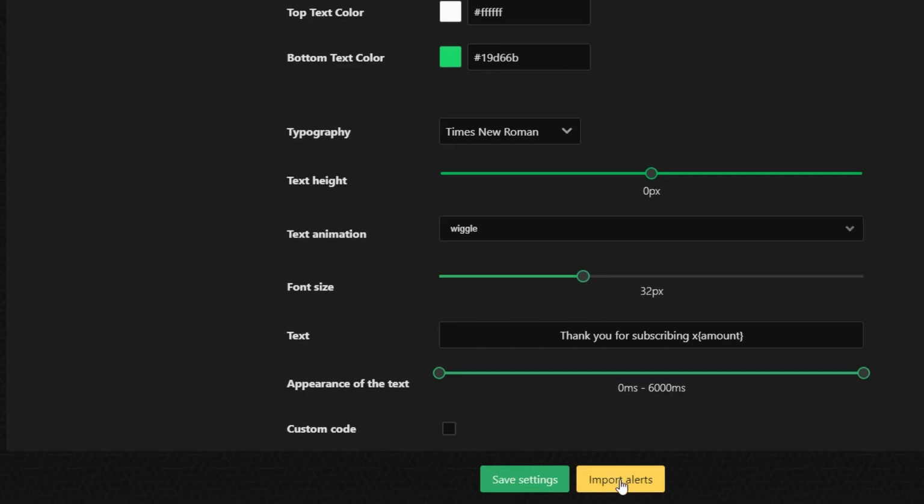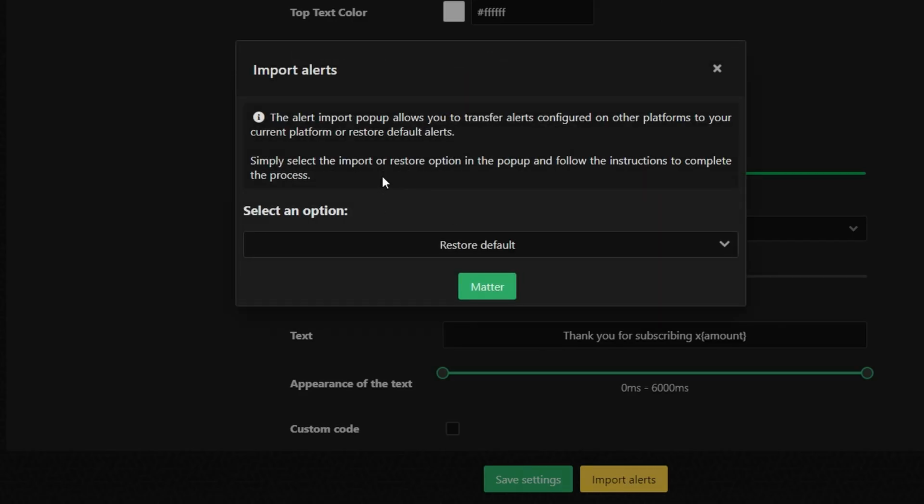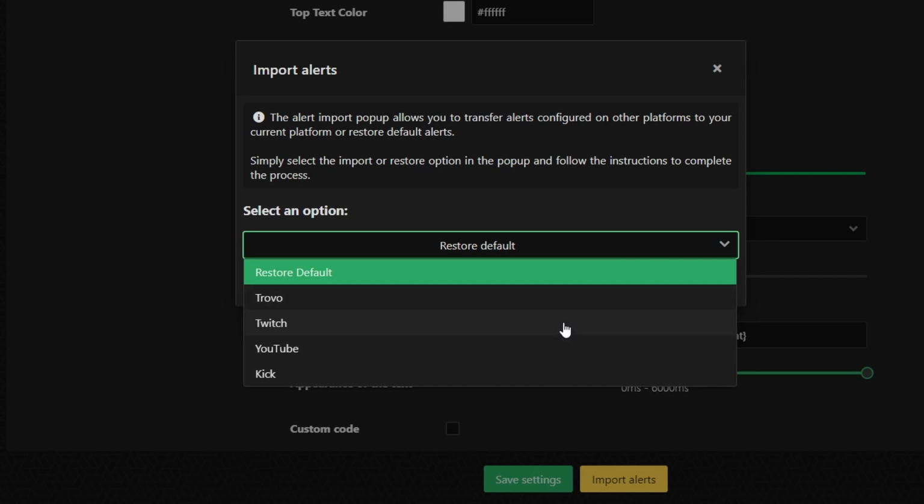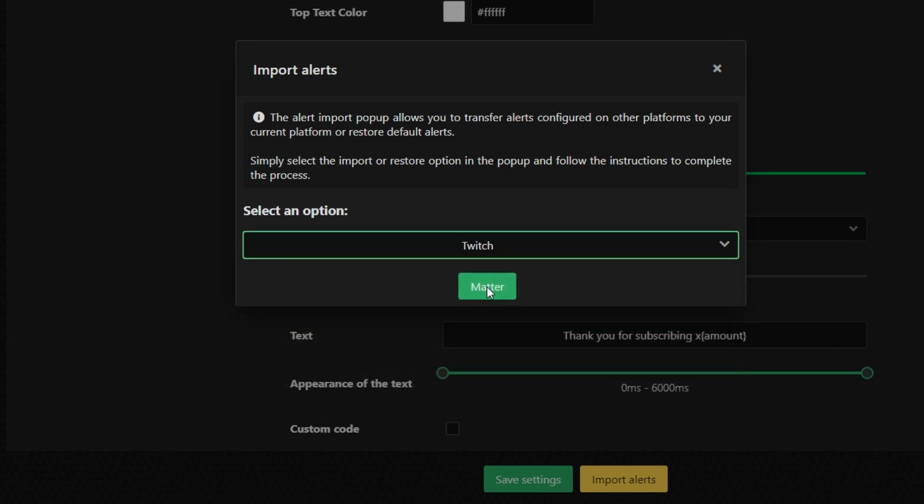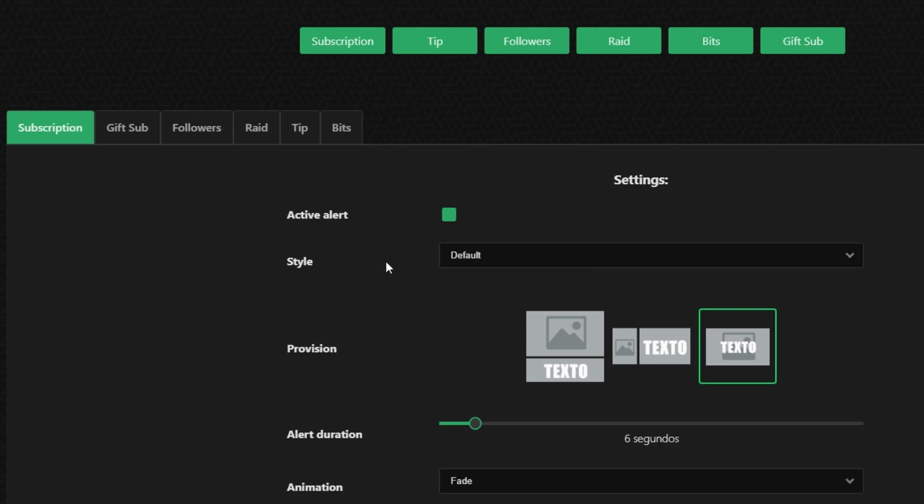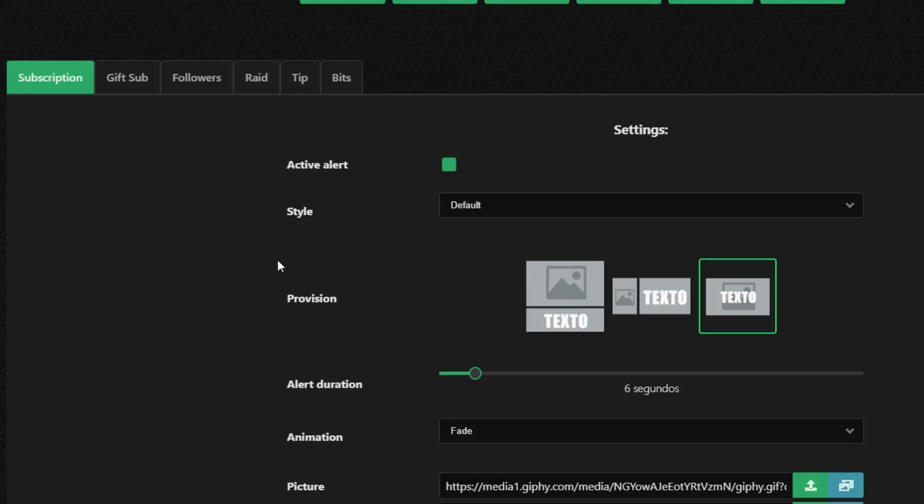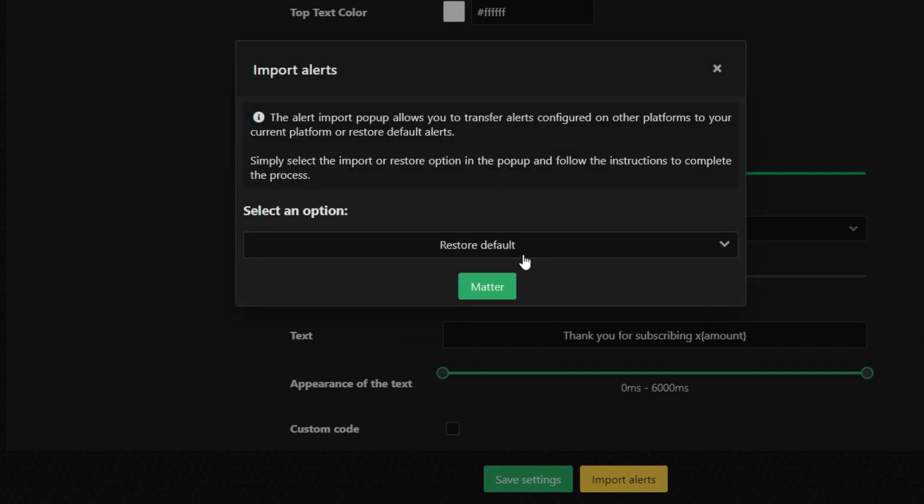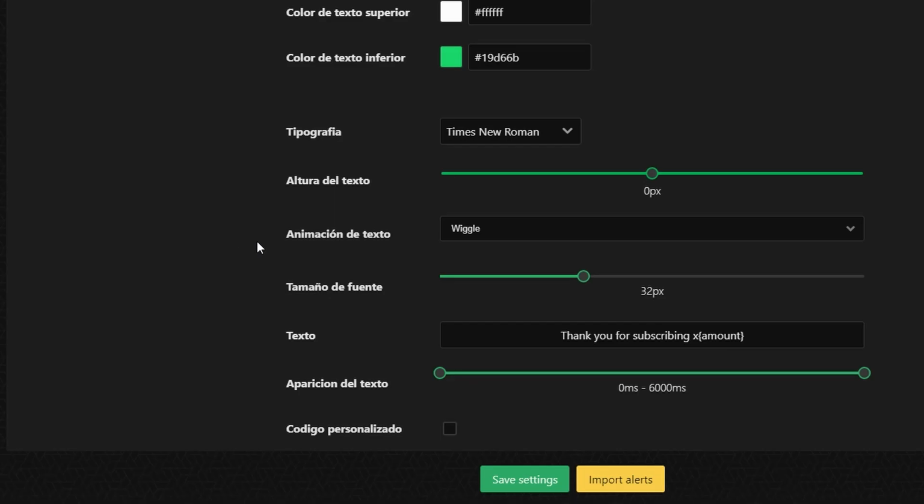And then, of course, you can save settings or you can import alerts. So if you're going to import alerts, it's going to tell you here that the alert import pop-up allows you to transfer alert configurations on other platforms to your current platform or restore default. Simply select the import or restore option in the pop-up, following the instructions to complete the process. So you can pull them from, say, Twitch or YouTube, and once you do that, it's then going to pull the alerts in for you. It should be very simple and not hard to do. And then if you wanted to go back, you can restore to default.